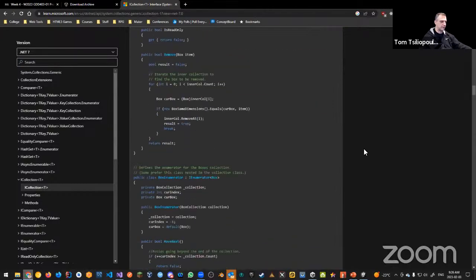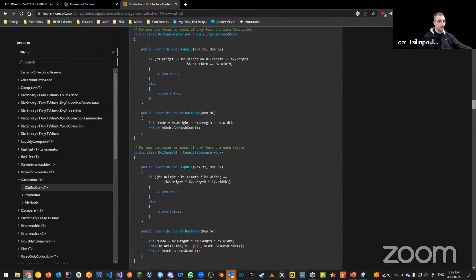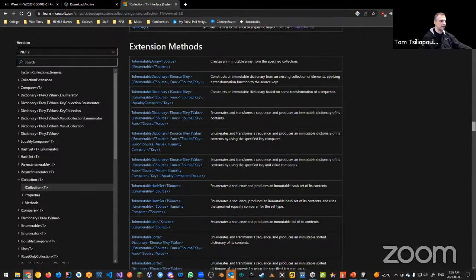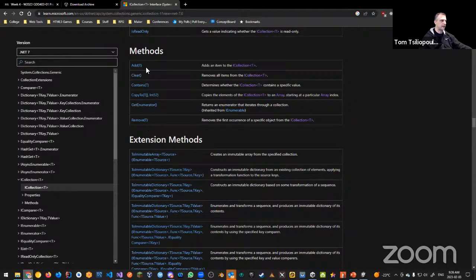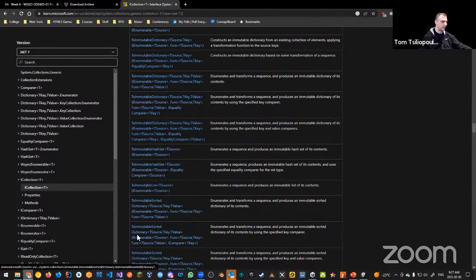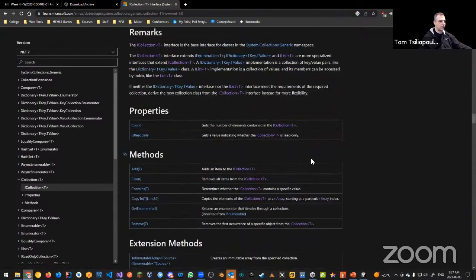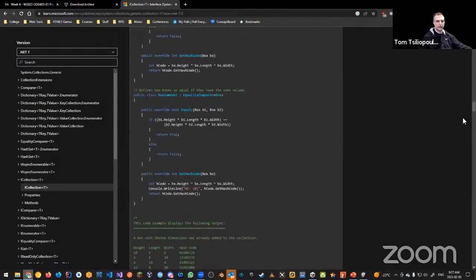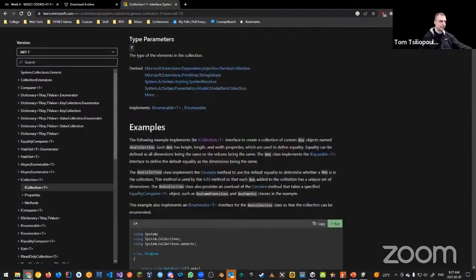If you look down here, I'm just going to zoom down because it gives you a lot of examples of code. You can see that it has more methods, some methods that it declares, and some extension methods that it also lists as well. So you can convert it to an array. These are all things that you can do with all objects that inherit from collection, which is pretty cool.